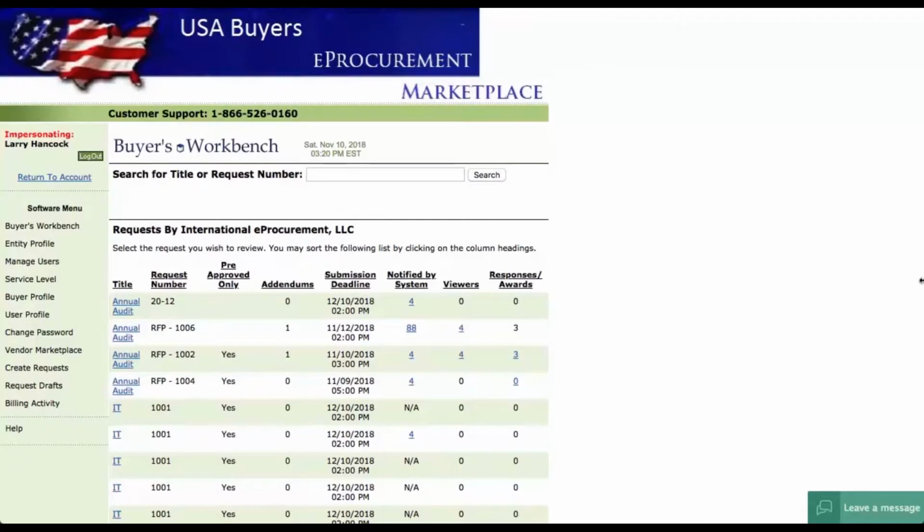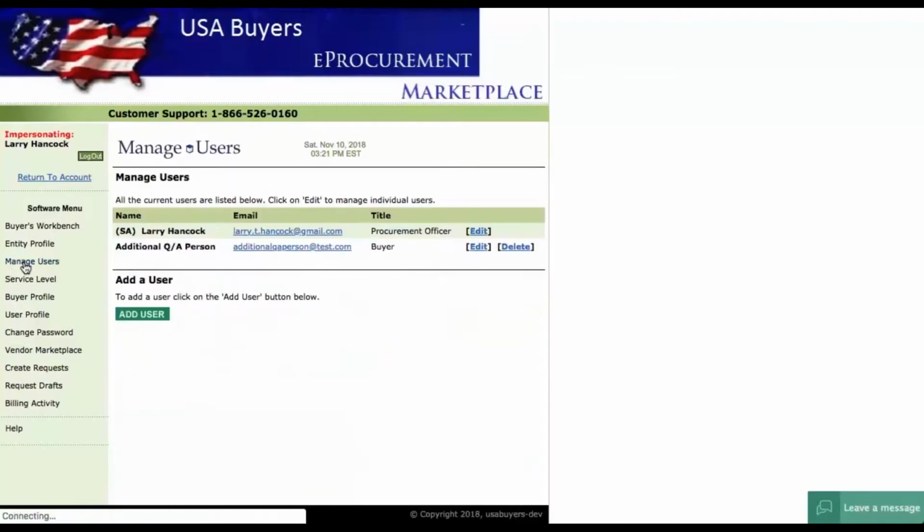After creating a login and setting up the buyer entity profile, you would then select a site administrator for your account. The site administrator is able to add an unlimited amount of users to your account. Further down the software menu, we'll jump into the vendor marketplace.